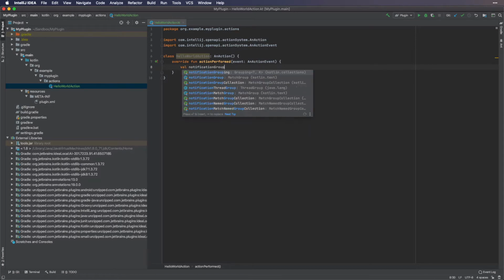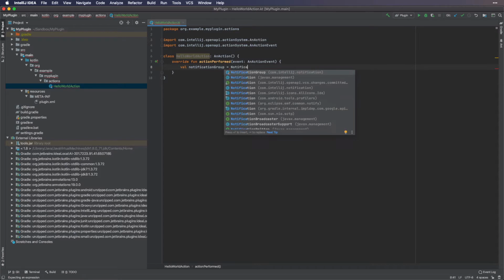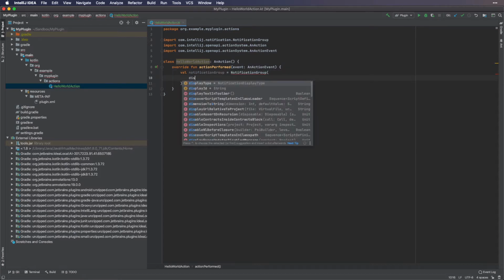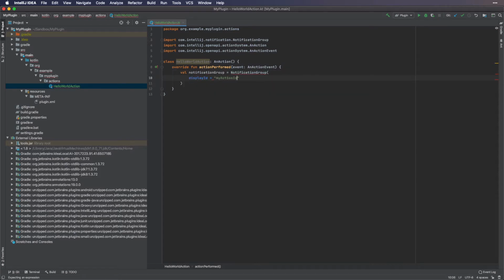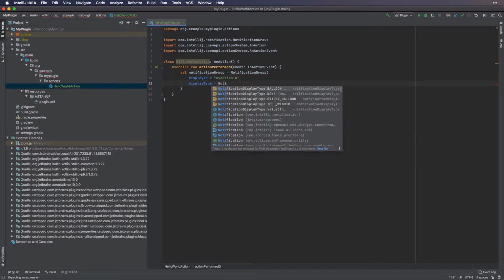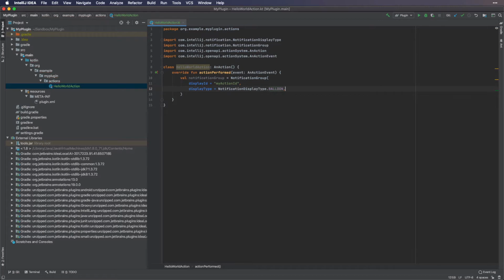To create a new notification, we begin by creating a notification group. First, we need to specify a display ID. Also, we need a display type, which in this case, we're going for a balloon notification. And finally, we need to say if we want our notification to be shown in the event log by default or not.